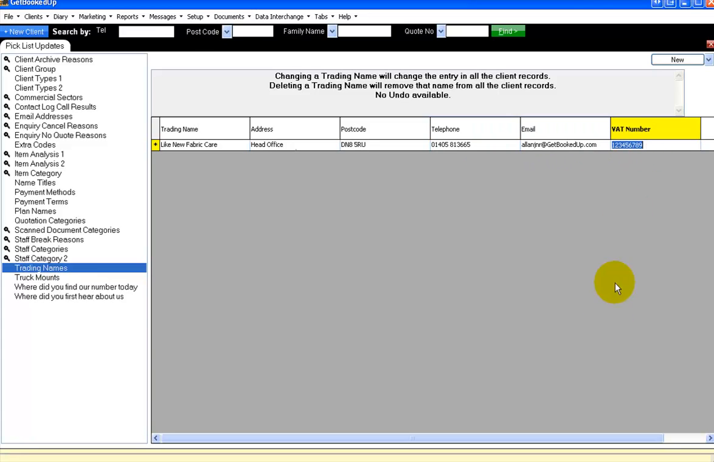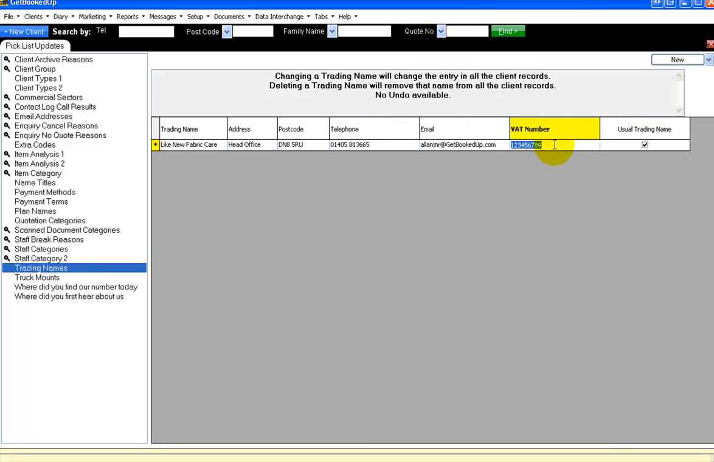Also in here you can set up the VAT number, and this is a good example to show you how you can readjust the grids quickly there. Put your correct VAT number in the system here, and it'll automatically default that this is obviously your usual trading name, so it'll pull that through onto all the paperwork automatically. So that's the trading names that you can adjust.